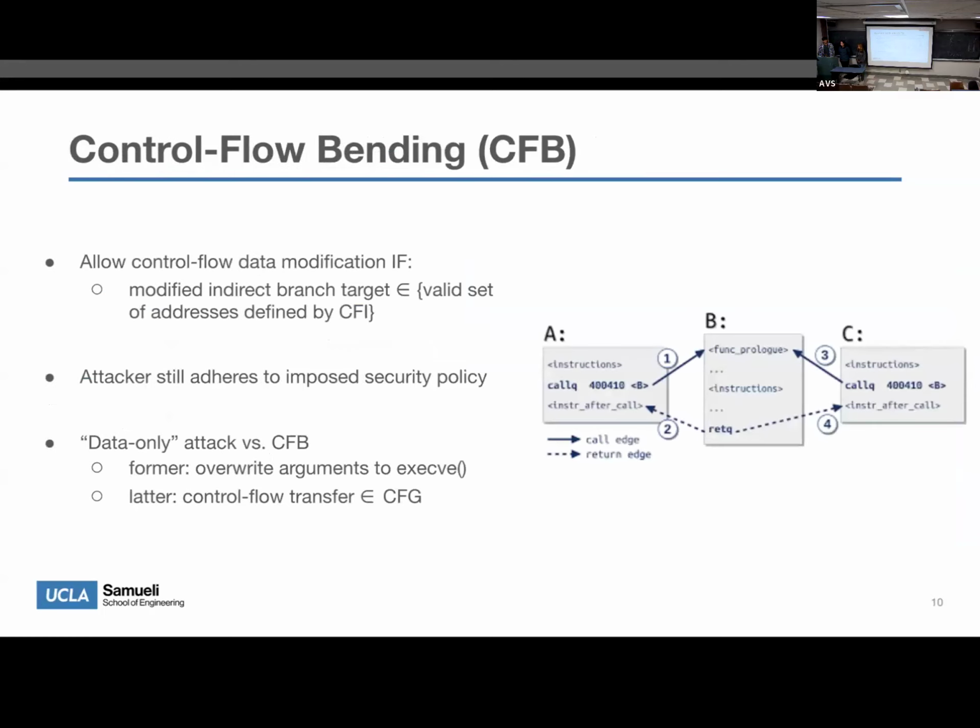So the paper then also presented control flow bending, or CFB. This is where a control flow data modification is allowed if the modified indirect branch target is part of the valid set of addresses defined by CFI. This means that the attacker still has to adhere to the imposed security policy. This is different from a data-only attack, because in a data-only attack you can only modify the arguments to a function. But with a control flow bending attack, you can do any control flow transfer as long as the transfer is part of the control flow graph.